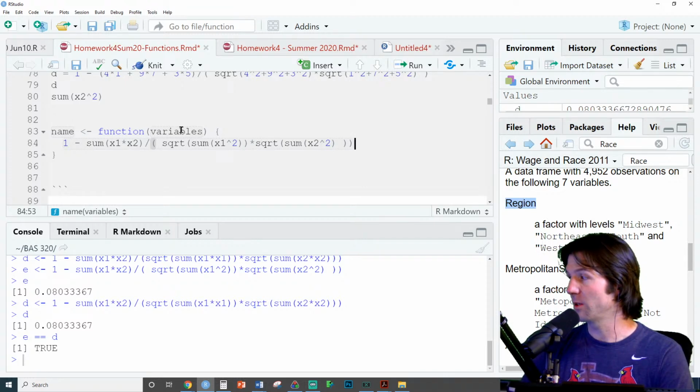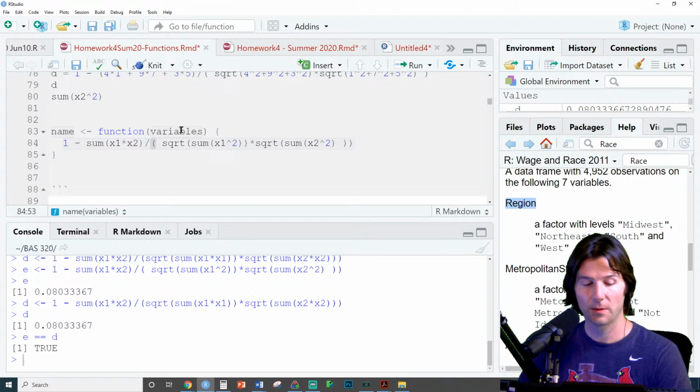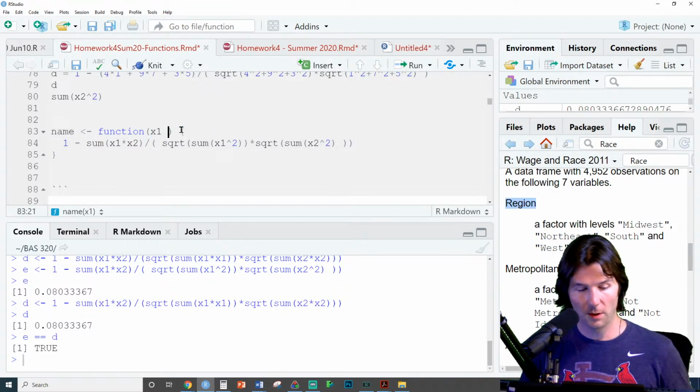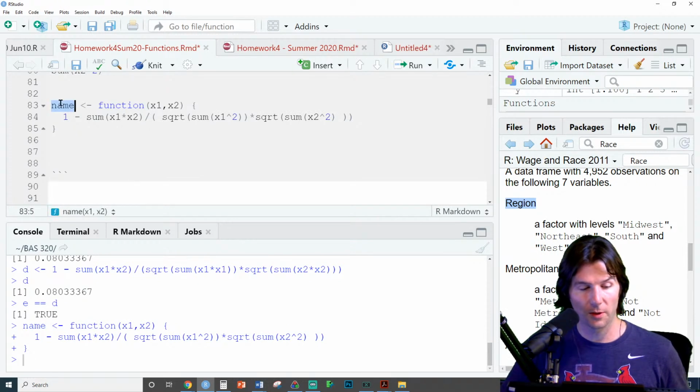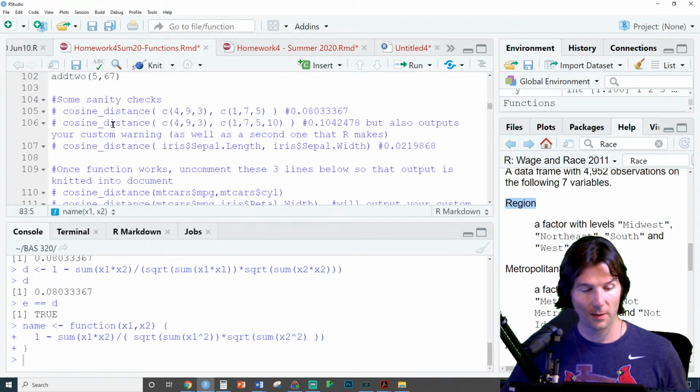And this should get everyone very much started on this function right here. What are the two inputs? Yep. And we can confirm this. We're going to do x1 and x2. And then if we go here and it's called cosine distance or something, I think we've got, there we go.